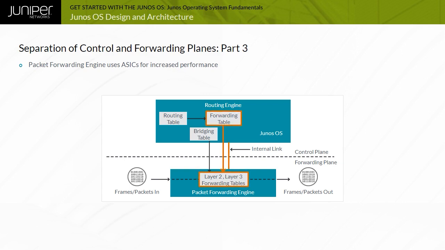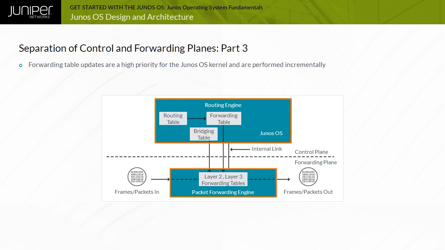The PFE receives the forwarding table from the routing engine by means of an internal link. Forwarding table updates are a high priority for the Junos OS kernel and are performed incrementally. Because the routing engine provides the intelligent side of the equation, the PFE can simply perform as it is instructed. That is, it forwards frames, packets, or both with a high degree of stability and deterministic performance.